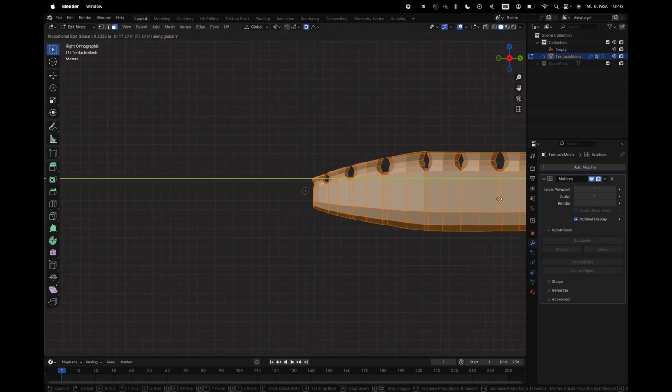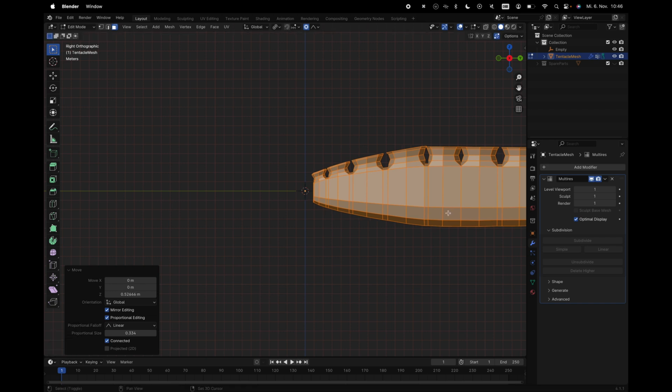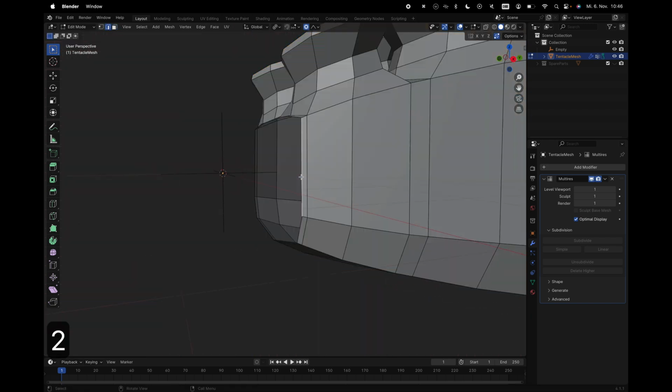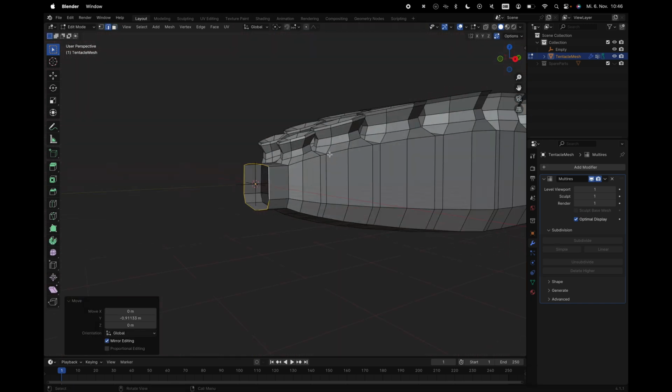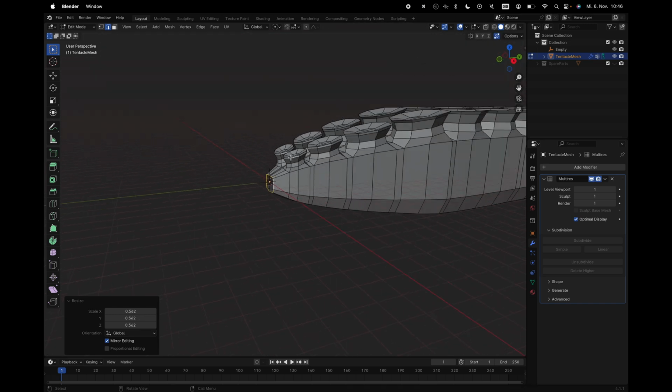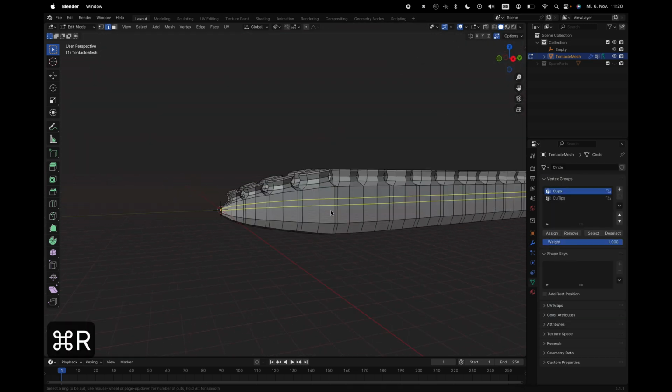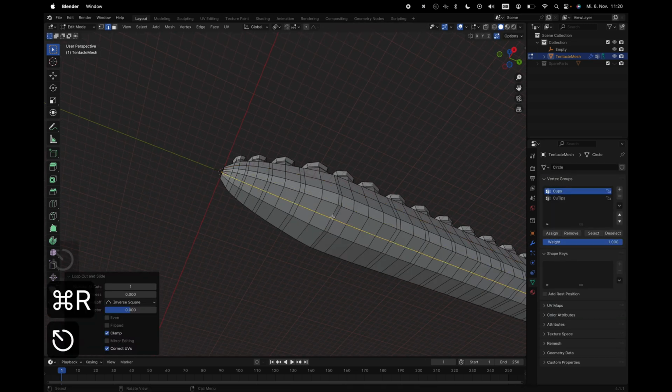First things first, we're gonna move this bad boy to the side. Zoom in here, select the edge, and put it here so we have it right at the origin. Jackson, we need loop cuts. Here, here, and here.